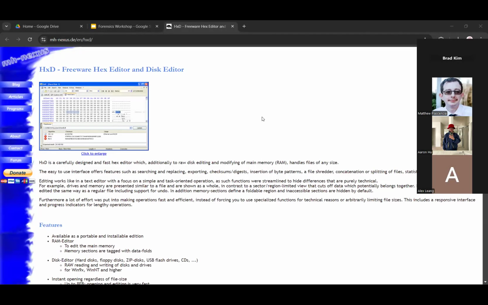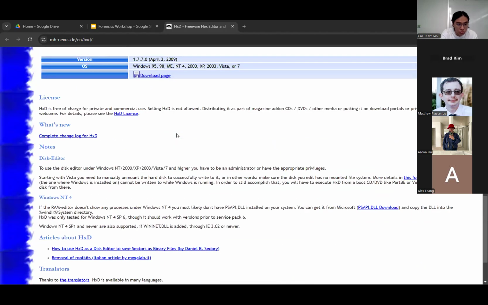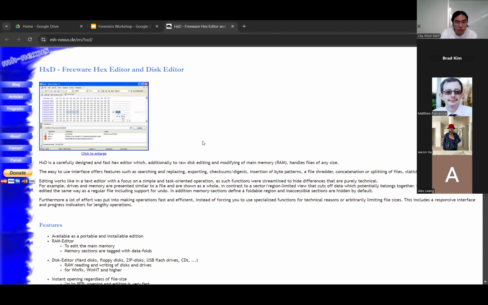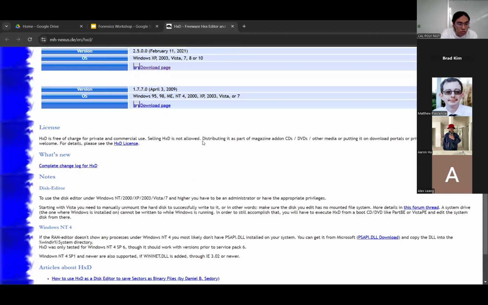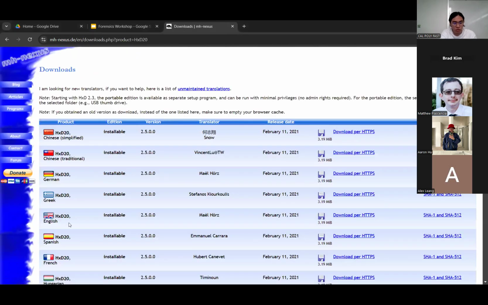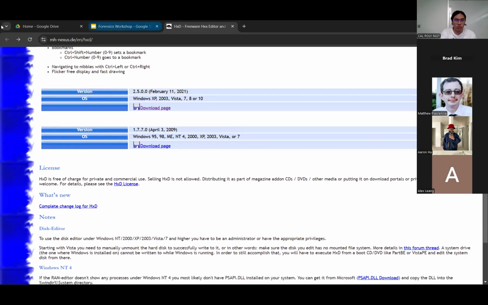If I click on the link, you should get a browser that looks like this. If you scroll down, you get the Windows version here. I don't know if they have one for Mac, actually, now that I think about it. For myself, I just went to the download page and installed the one that says English right here. Then you click download per HTTPS, and it should install. If there's anyone who's not using Windows, we might have to find a different hex editor.